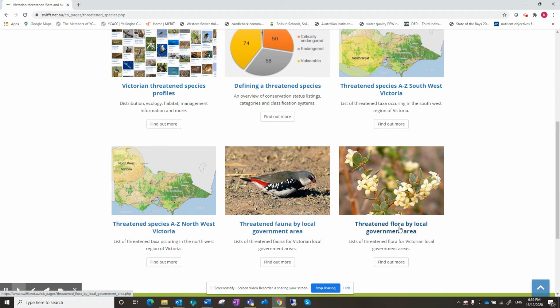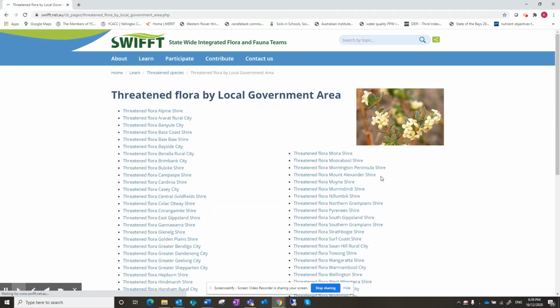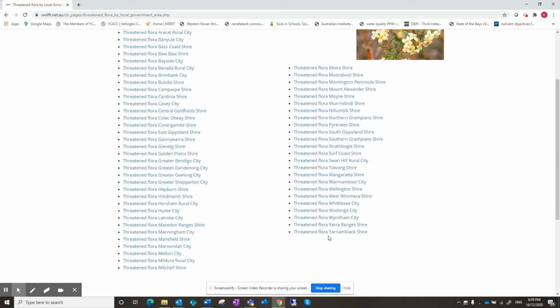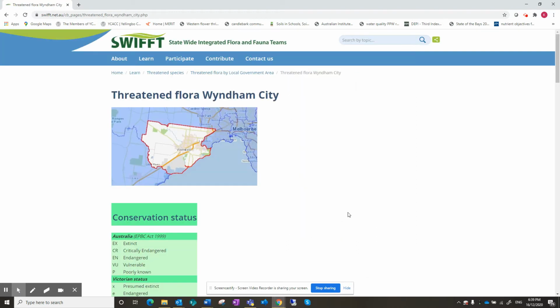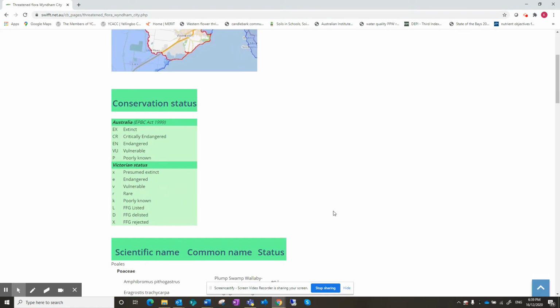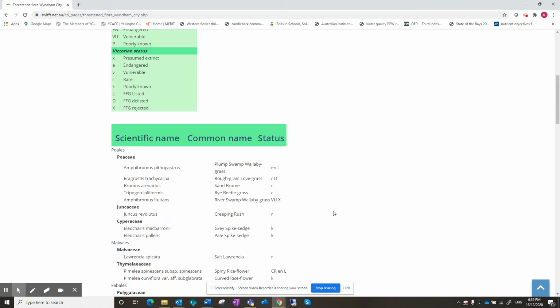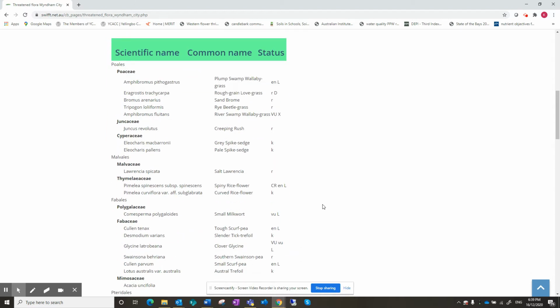You've got threatened flora by local government area and threatened fauna by local government area. So first of all, we had the flora. So if we click on this and look up the flora, again, you can see it's by local government area. We already know the local government area is the city of Wyndham. So we click on that next, and it's going to bring up the conservation status legend, and then it's going to start listing all the different plant species that are threatened species in the city of Wyndham. So we can bring up those species.